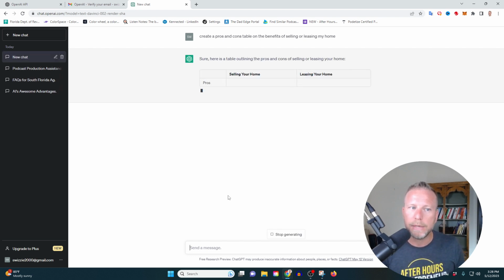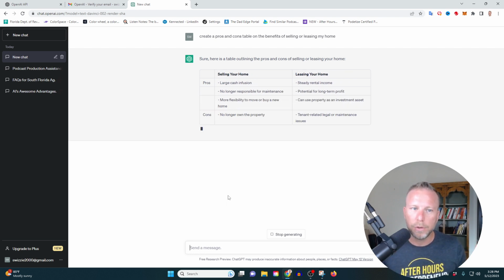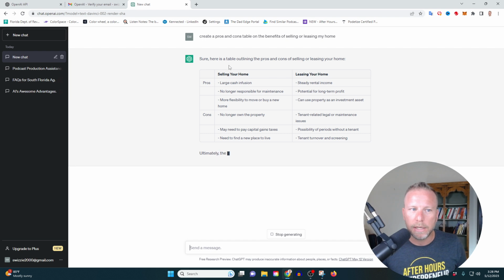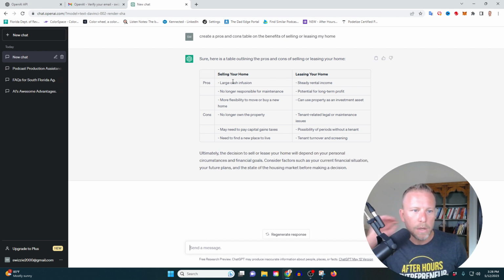A lot of people don't know this. You can actually have ChatGPT create really proficient tables. Look at this, look how cool this is. And I can start to think about all the benefits here, right? You can even go deeper and say, like, with selling your home, you may have to pay capital gains tax. You no longer own the property, tenant-related legal or maintenance issues from leasing. So this is pretty interesting.